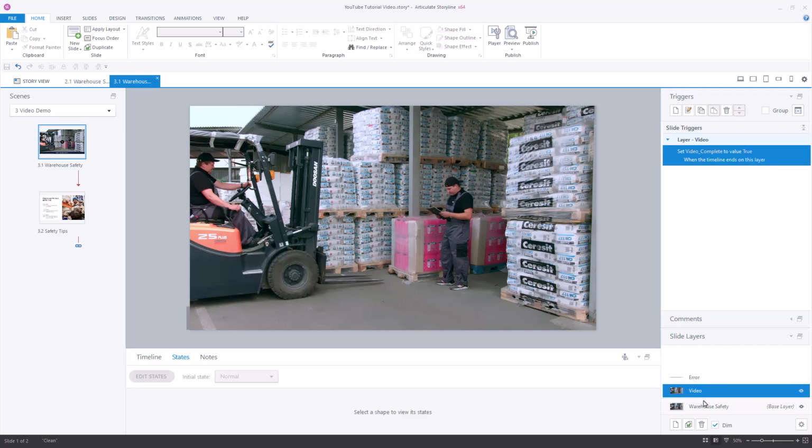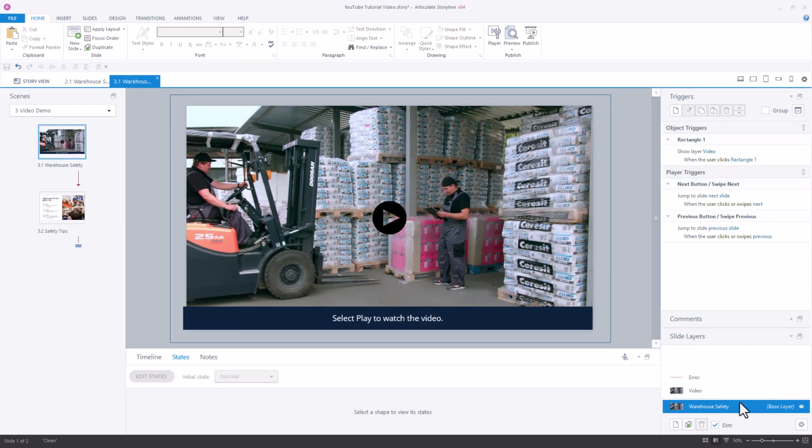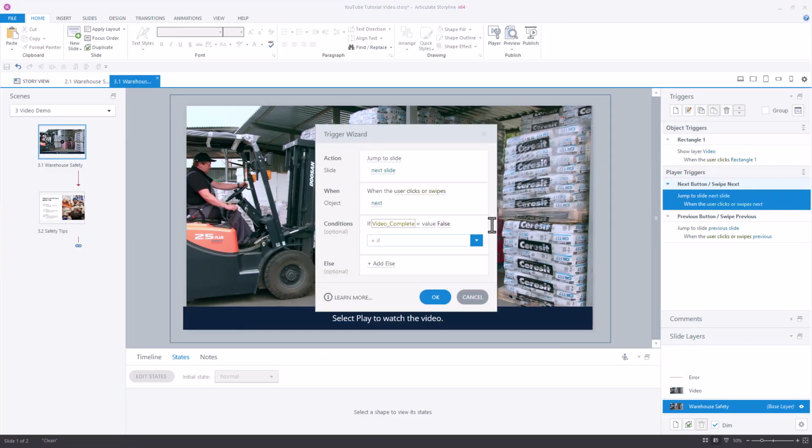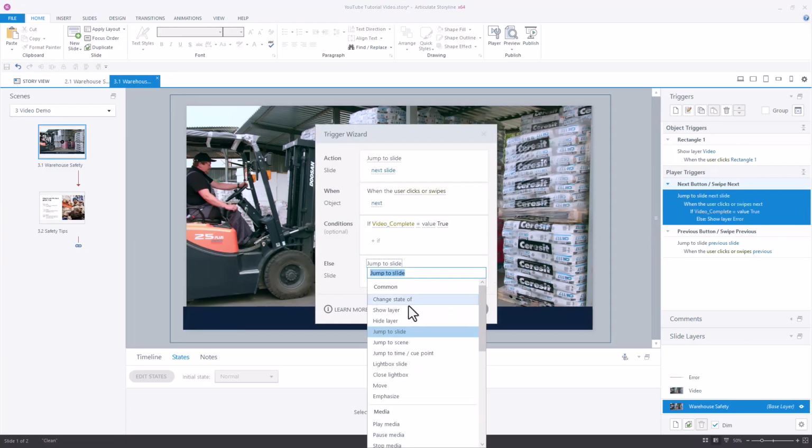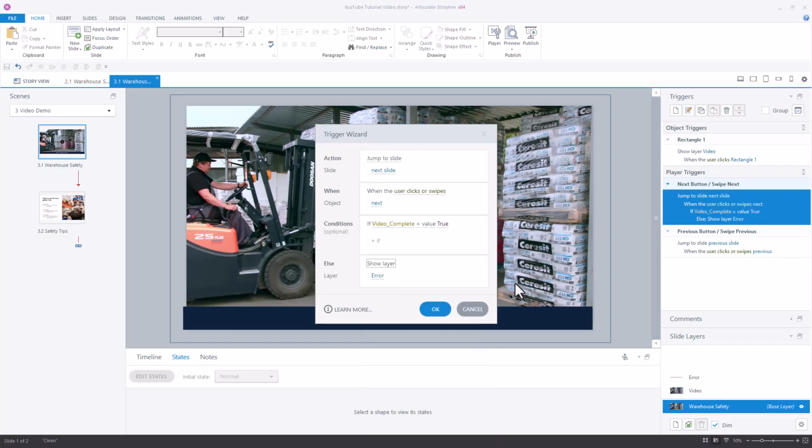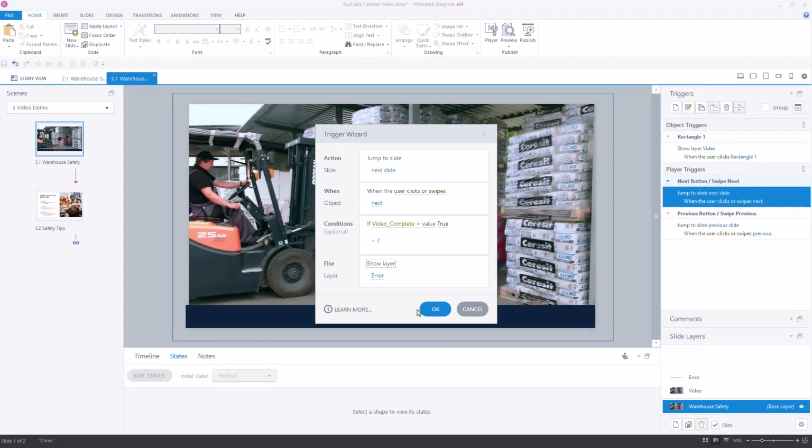Finally, back on the base layer, edit the trigger for the next button so that it will jump to the next slide only if the variable is true, or else show the error layer. Now the viewer is required to watch the video all the way through in order to move forward in the course.